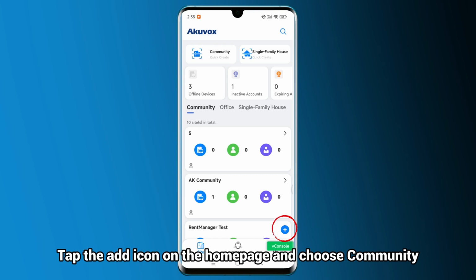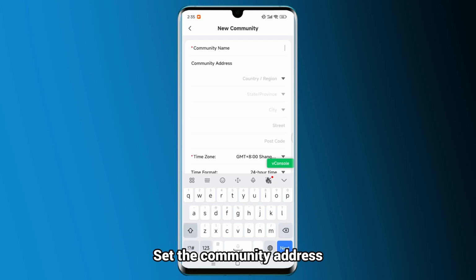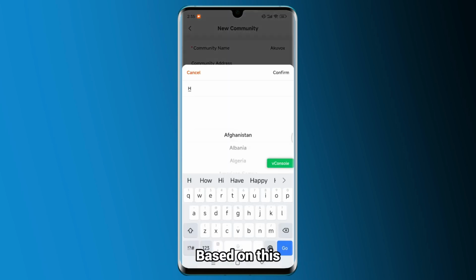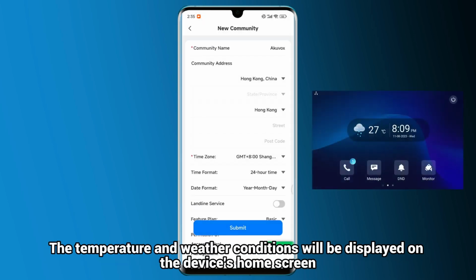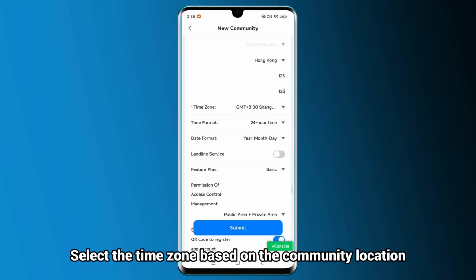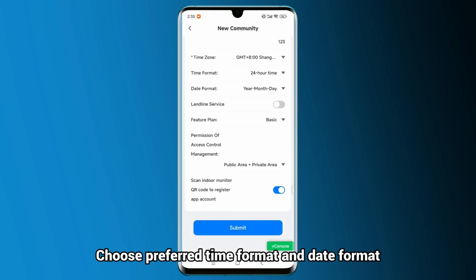Tap the Add icon on the homepage and choose Community. Name the community. Set the community address. Based on this, the indoor monitor can access local weather conditions. The temperature and weather conditions will be displayed on the device's home screen. Select the time zone based on the community location. Choose preferred time format and date format.